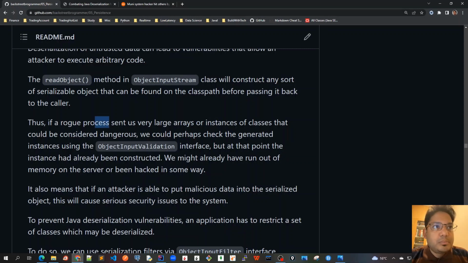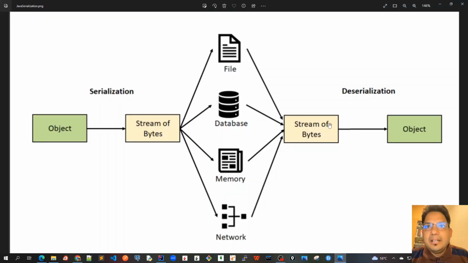Thus, if a rogue process sends us very large arrays or instances of classes, that could be considered dangerous. It means the stream of bytes can contain a large number of arrays and many classes that have been hacked and compromised. The main purpose of the hacker may be to simply shut down the system by including so many large arrays that the JVM runs out of memory because of the huge sizes of arrays included in this stream of bytes.